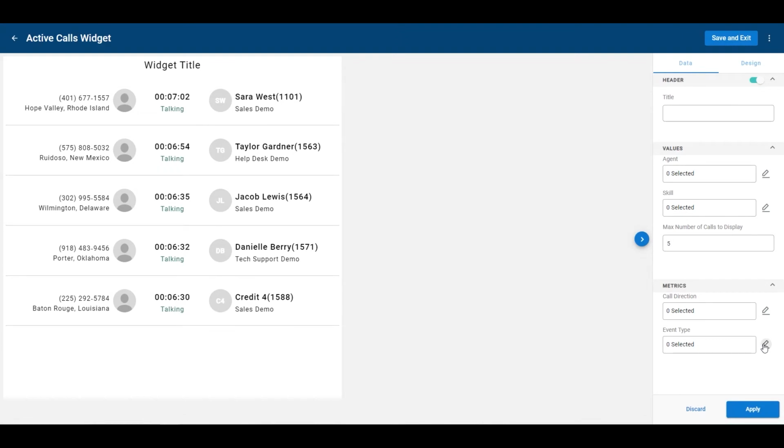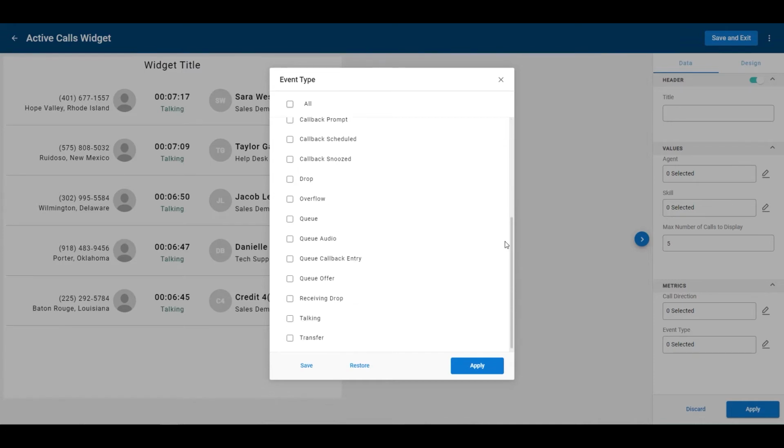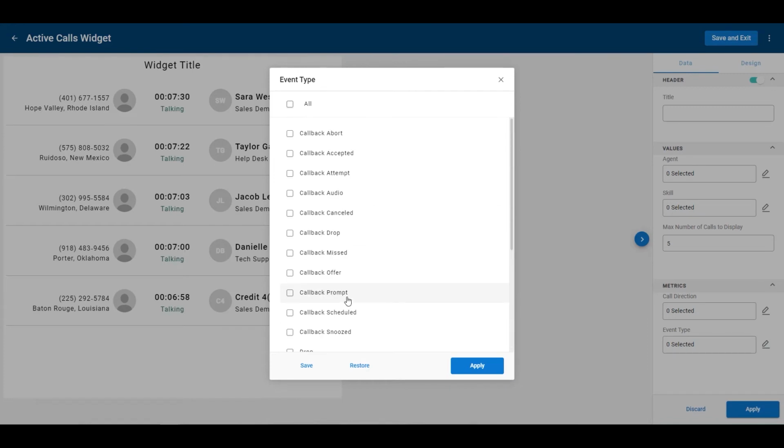And then lastly, and probably the most important, is of course the event type. I only want to be able to see information based upon the event type. So as you can see in the background, I only have calls talking right now. Okay, but if I wanted to see this mostly as calls in queue, I can go ahead and click queue offer or queue. Okay, those two are going to give you the option that allows you to show and see only calls in queue because it's based upon that event. The active calls widget is really nice with that. You can filter out specifics about events that you only care about.